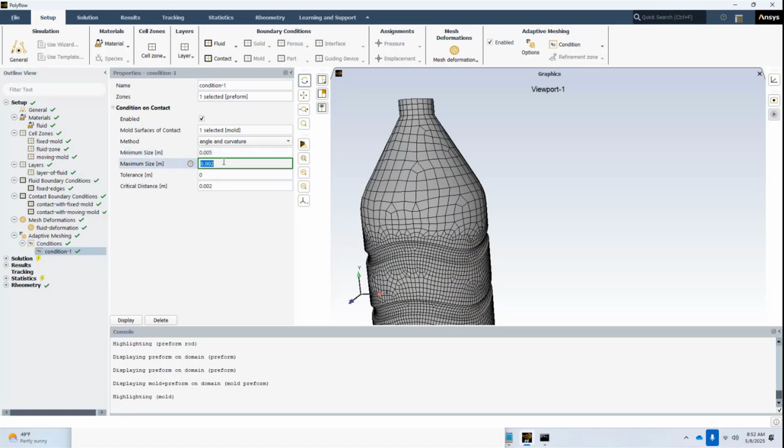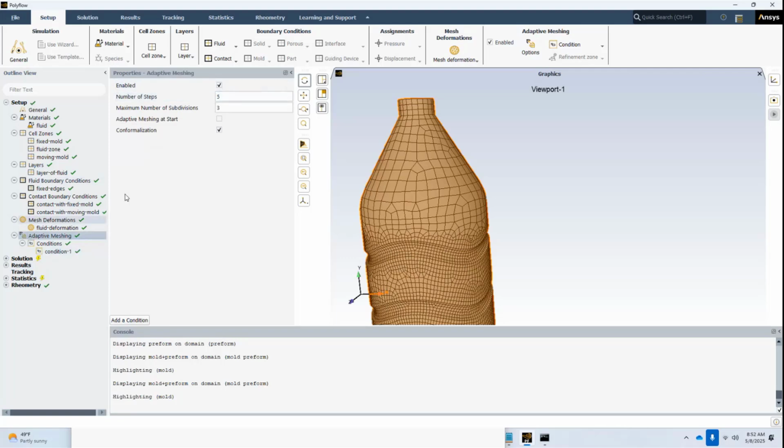Maximum size, something a little bigger. Tolerance, we'll set to 1,000th. And critical distance, make a little bigger. Display that. And then double check the adaptive meshing number of steps, make sure that's 5.